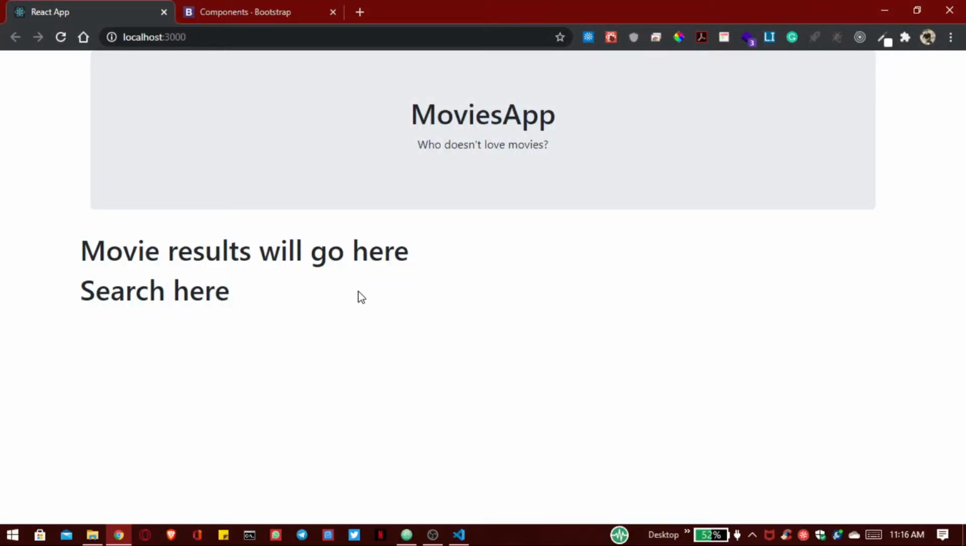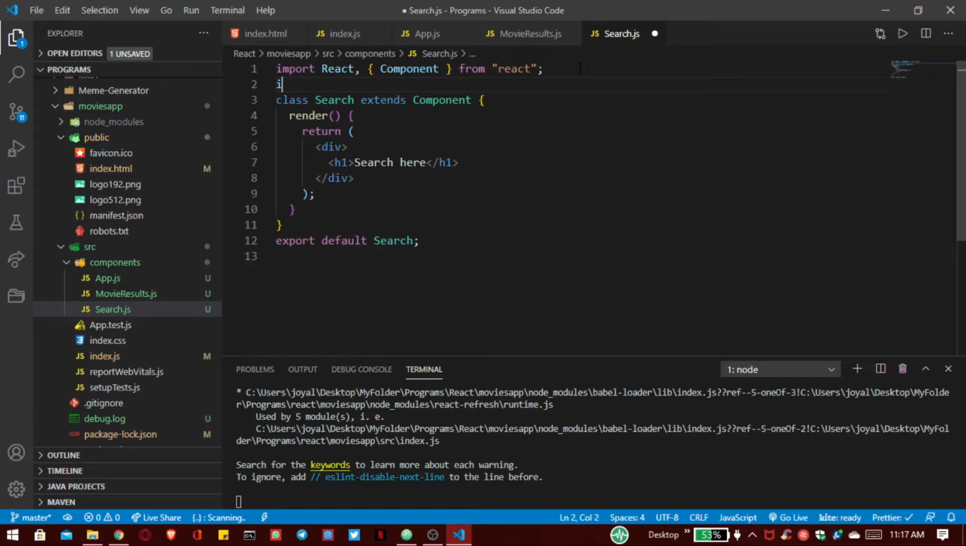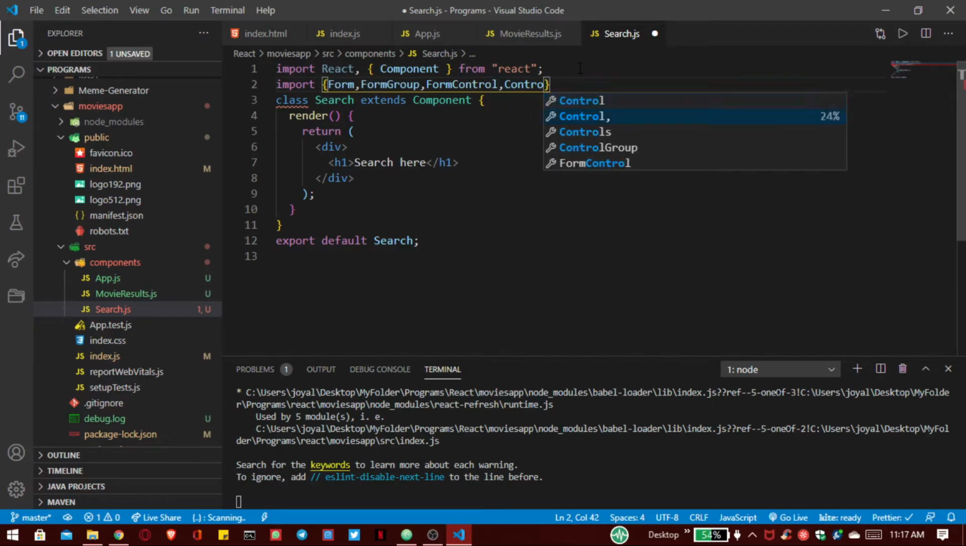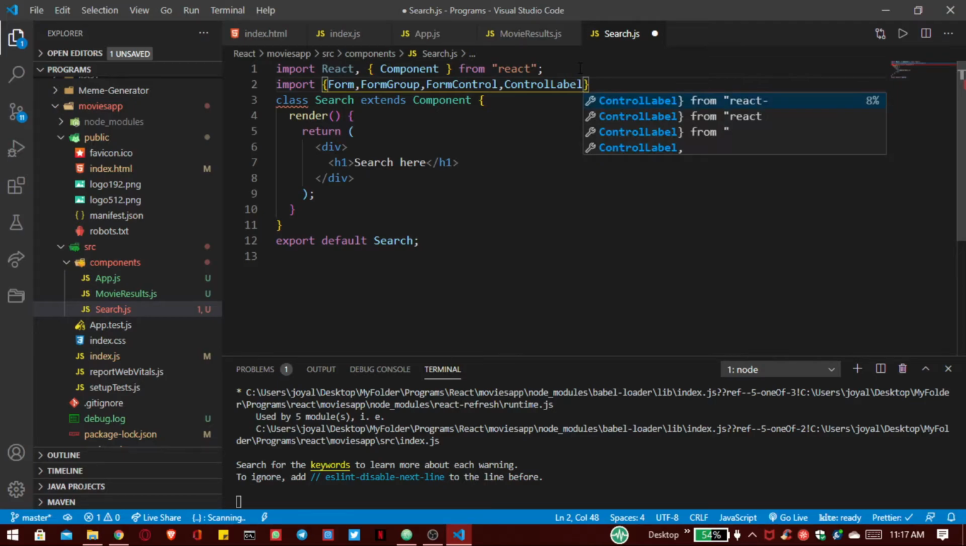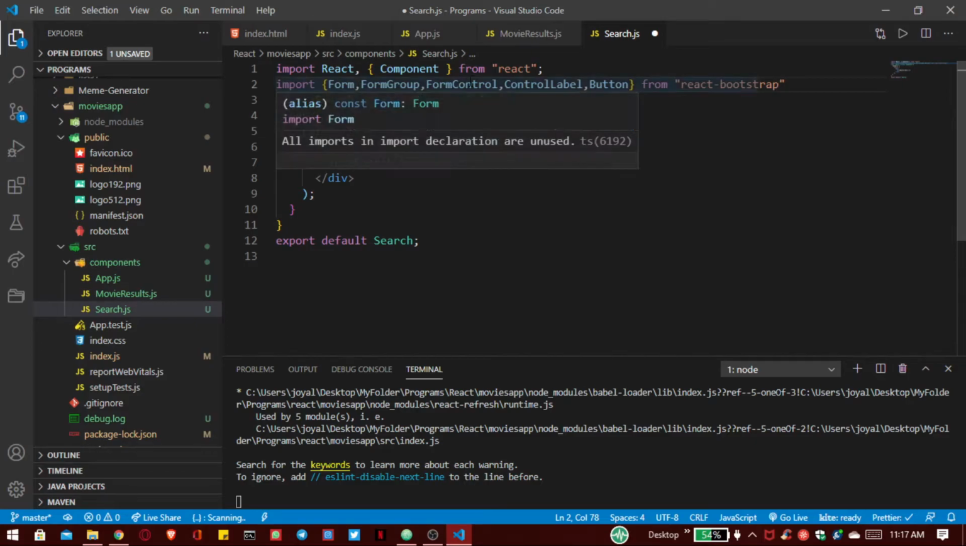Now I want to add a nice form to search our favorite movies. So for that, let's import some of our form functionality from React-Bootstrap. First is form, then form control, control label, and the last one is button that React-Bootstrap provides us from React-Bootstrap. Let's use all of these fields.